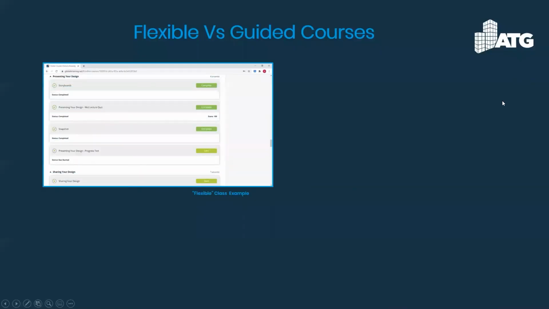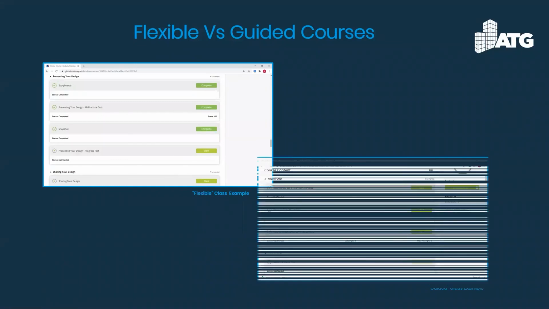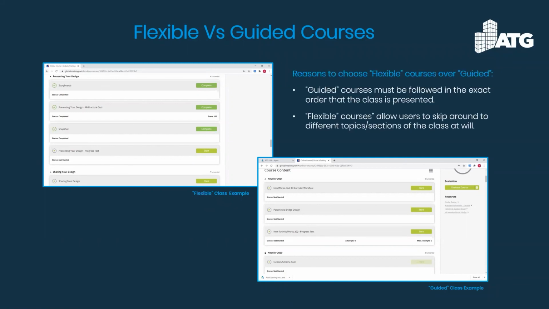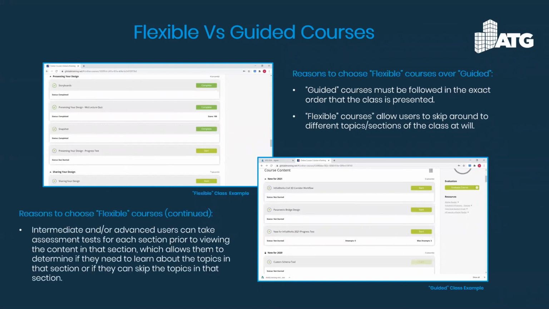All right, so that's enrollment. Flexible versus guided, I kind of already spilled the beans on this one. On the left side, you can see the flexible classes, and on the right side, you can see the guided classes. They look really similar. But as I mentioned with the flexible, it lets you skip around to different topics and sections of the class as needed, whereas guided is more for beginning users or beginners that may want to follow the exact order that the class is presented in.